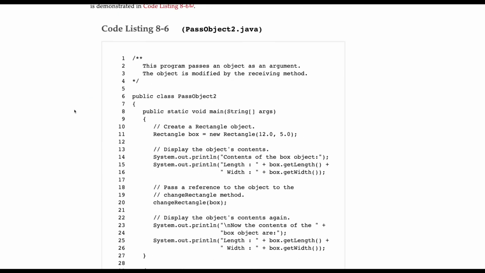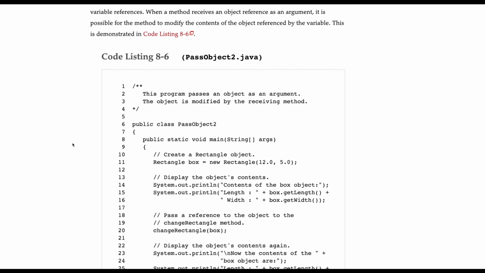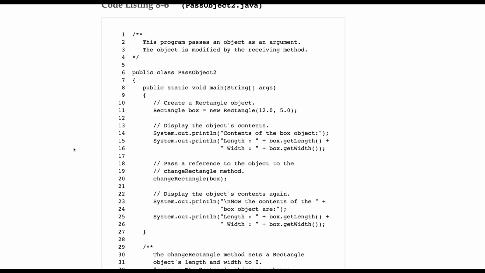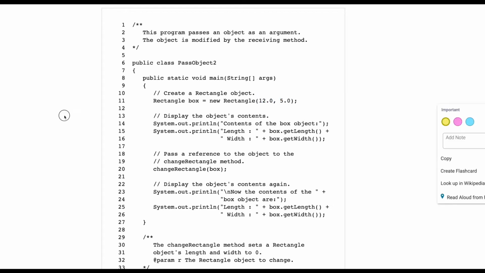So that's actually what we see here. This is on page 501, and we see that we are creating, on line 11, a new rectangle object, and we're calling it box, right? And we are providing some default values to the constructor, 12.0 and 5.0. But this time, what we've got is a change rectangle method.